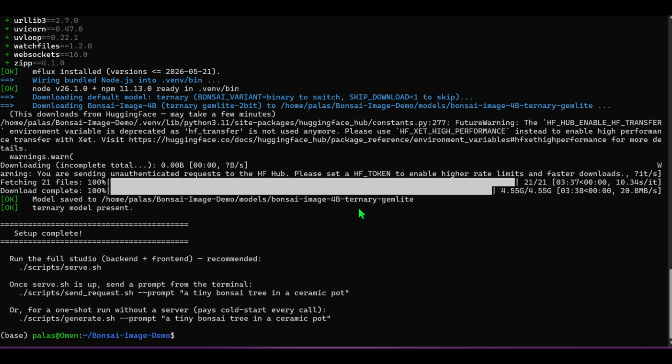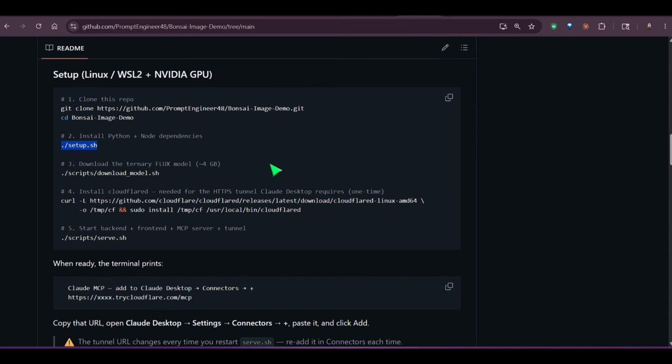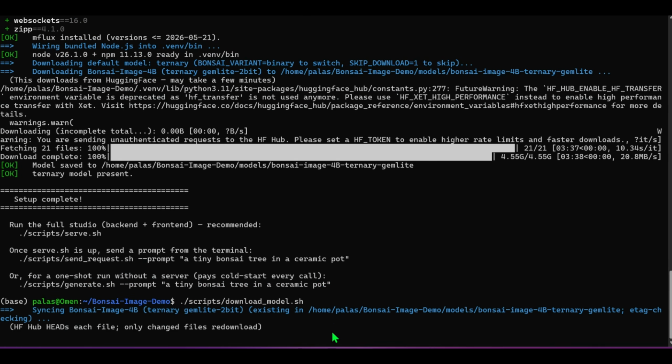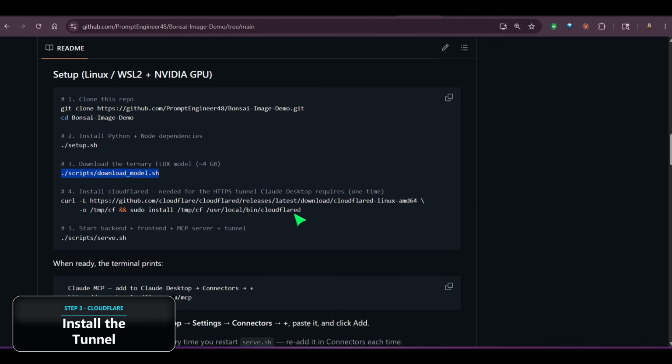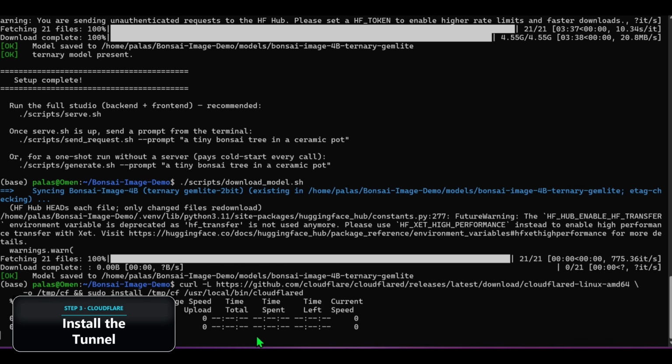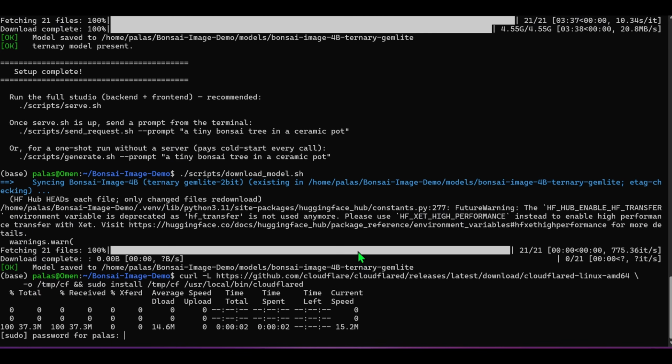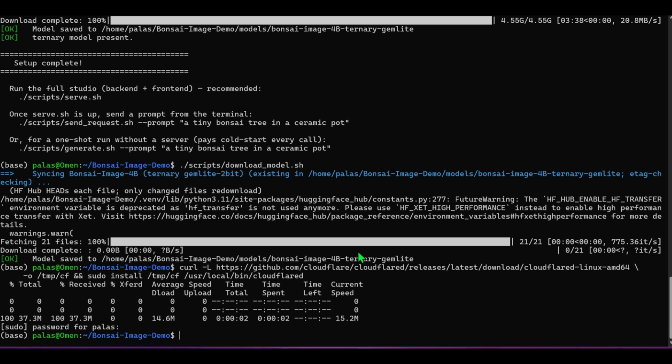Okay, the setup is done and the downloads are done as well, which means you don't need this as well. If you run this, you can try to run, but again it will say that we already have the downloads here. Next, we need to install Cloudflare. So I take this command and just run it. This will download Cloudflare and install it on your system. You need to give the sudo password. Let me put the password here, and that's done.